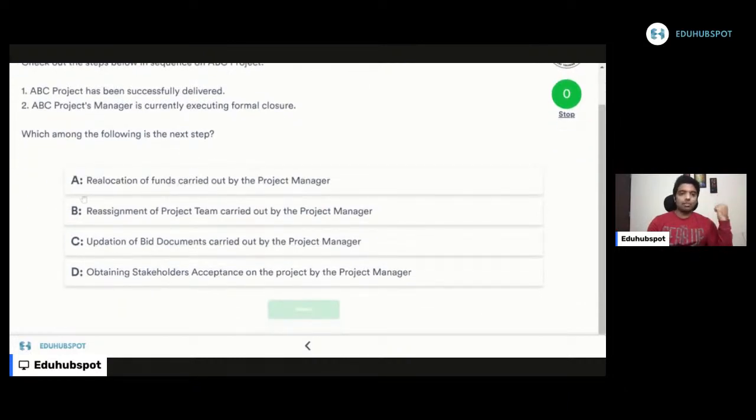Let's apply elimination technique. Option A, reallocation of funds carried out by the project manager. Of course, we do in project closure. When I have any funds left in my project, I will be transferring those funds to my organization main account. I will do it. I'm not denying it. During the closure, definitely when funds are with us, we will be doing it. A is a good choice for me. I'm not eliminating it. Reassignment of project team carried out by the project manager. We will be reassigning the team to other projects. This will also happen during the formal closure. So B is also a good choice. So I couldn't decide between A and B as of now. So I'm keeping both A and B.